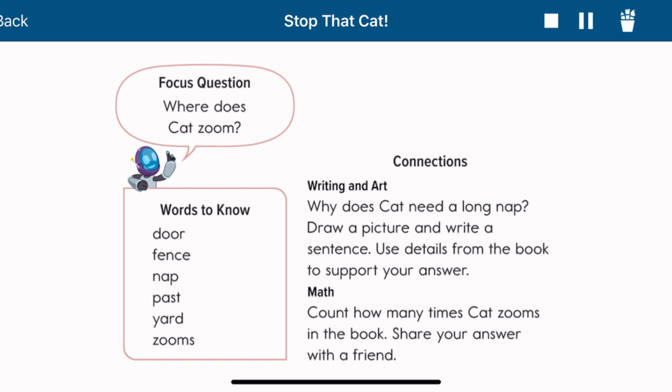Use details from the book to support your answer. Math: Tell how many times Cat Zoom in the book. Share your answer with a friend.